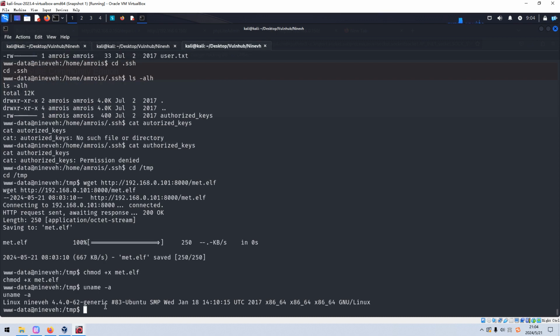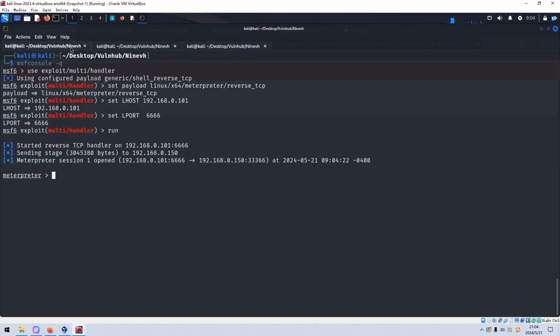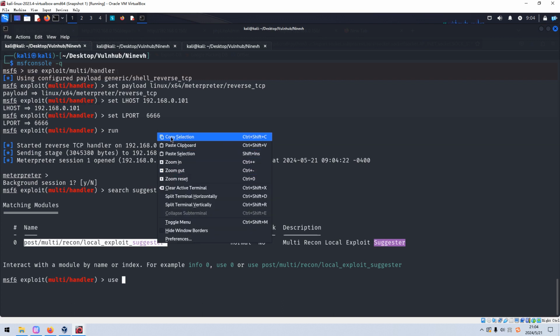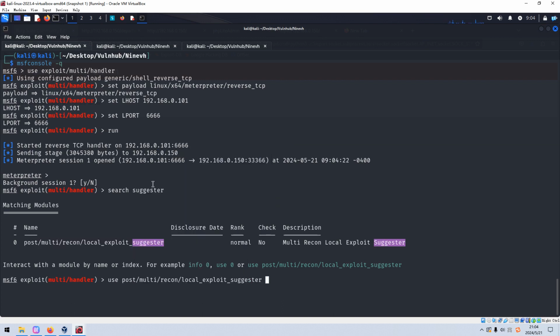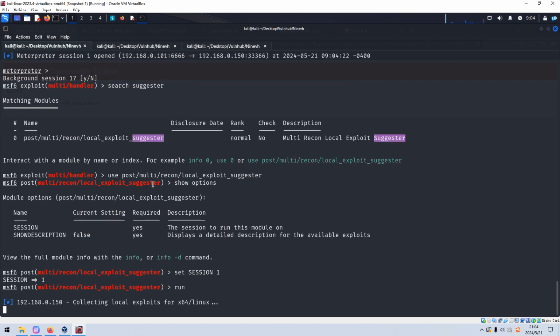And then we can execute this payload. And then we can get the Meterpreter session. We can background this session, and then we can search for suggester. We can use this module, and then we can show options, set the session number to 1, and then we can run.